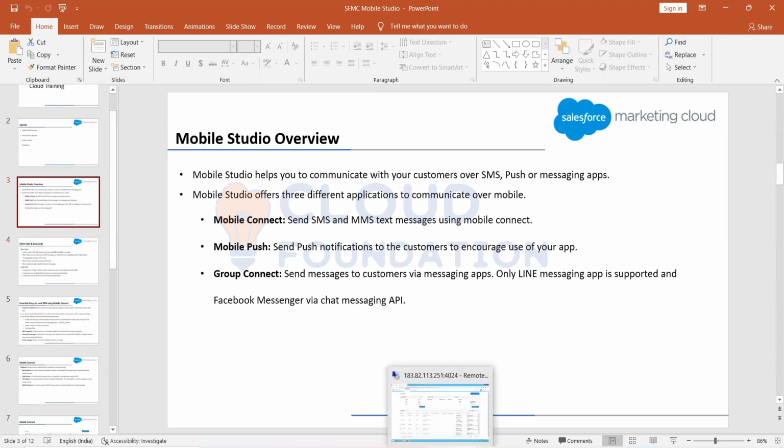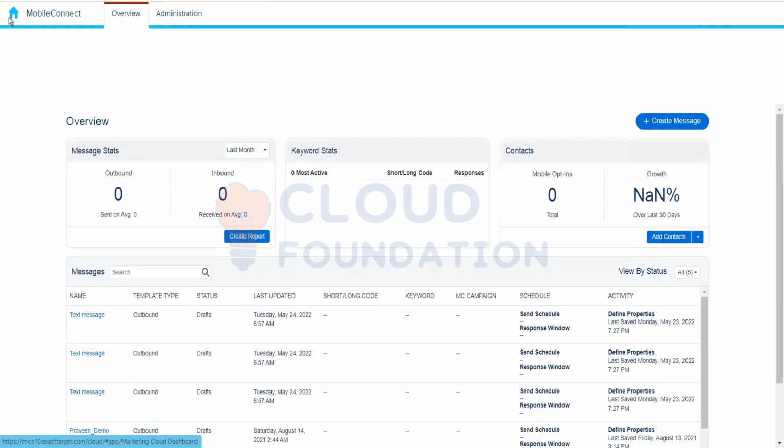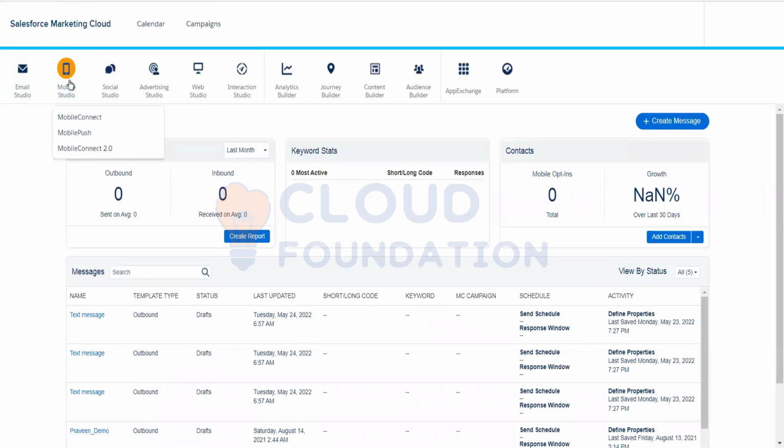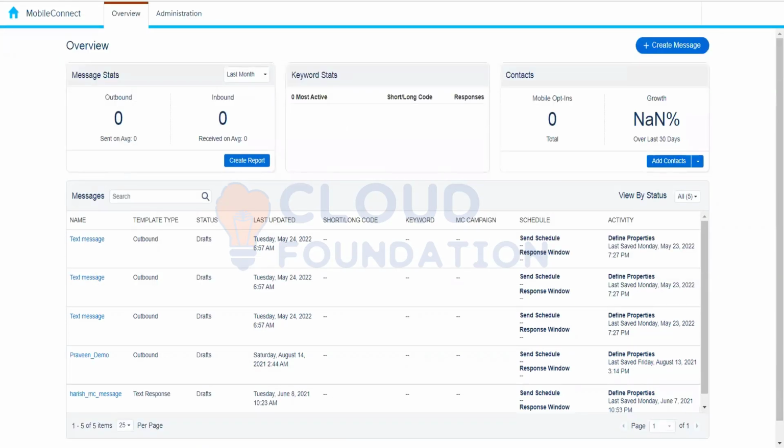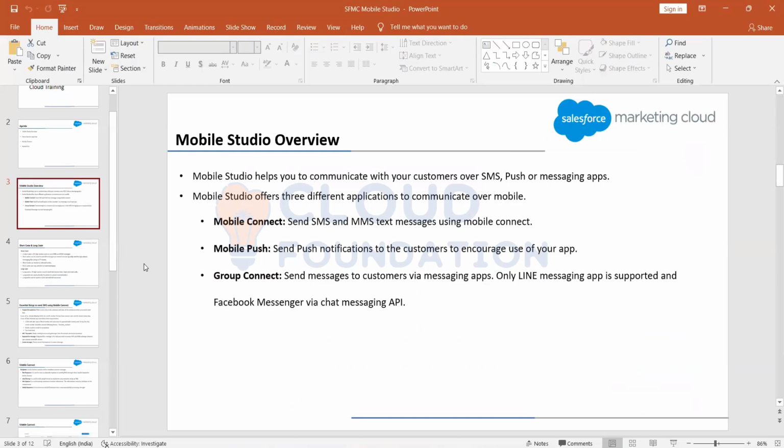So when we talk about Mobile Studio, it is all about mobile communication. But mobile communication is not just limited to Mobile Connect, or maybe to the SMS messages. We have more than that. We can reach out to the customers on their devices via the apps that they have installed, right? If we talk about Amazon.com, we generally have the app installed in our mobile device, and companies generally reach out to us via push notifications. These days, Zomato, Swiggy, they send us push notifications in the morning and in the evening, right? So we keep receiving these push notifications.